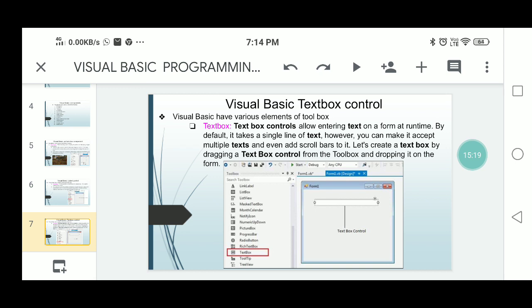So this text box control allows entering text. What is the type of text? Why are you entering that into the text box? That will be entered at runtime. By default it takes a single line of text. However, you can make it accept multiple lines of text. By default it accepts only a single line of text. Sometimes you give multiple lines of text, and that will be allowed by this text box control.